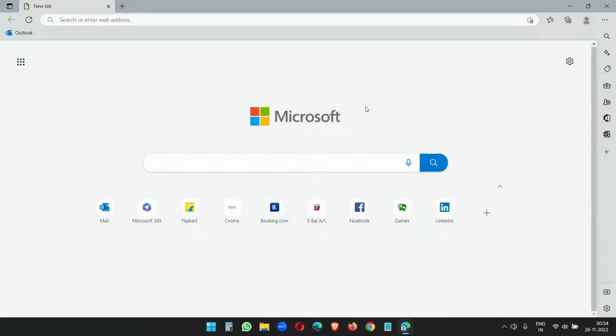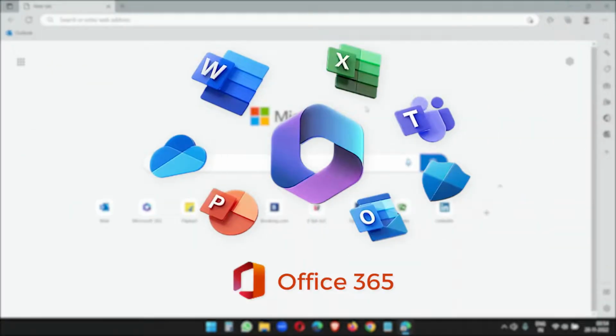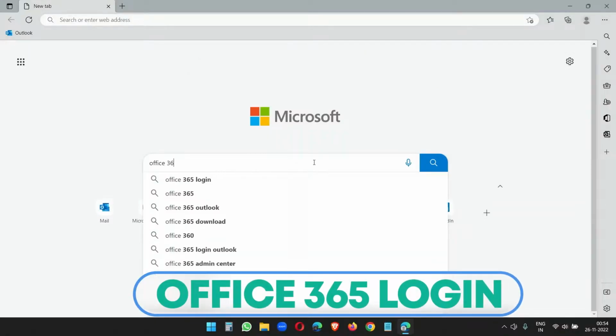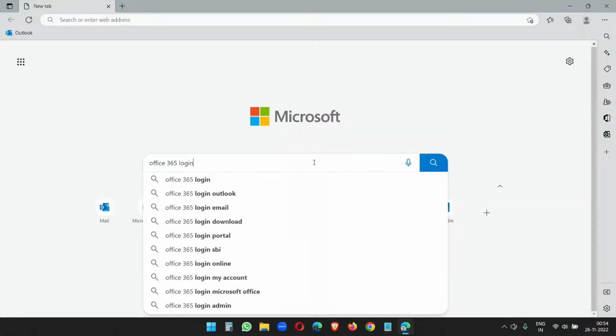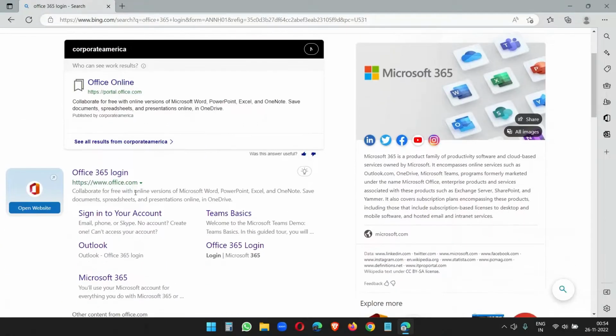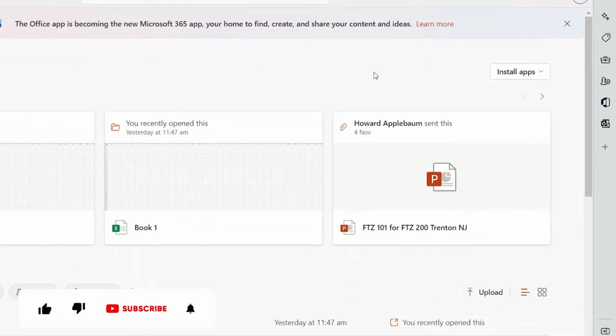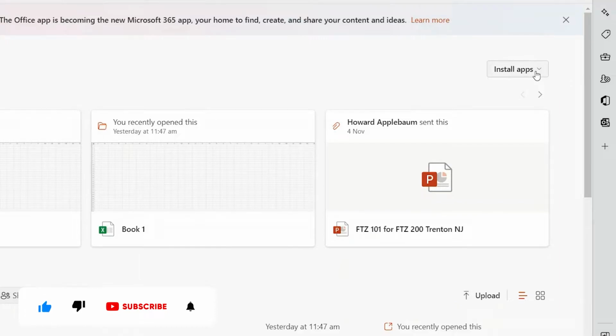Let's see how to download and install Office 365 apps on your computer. On your browser, search for Office 365 login. Go to this office.com website. If you are not logged in, you need to log into the website. Since I am logged into the Office 365 account with my company account, it is showing me the Office 365 homepage. Here you will see the button Install Apps.